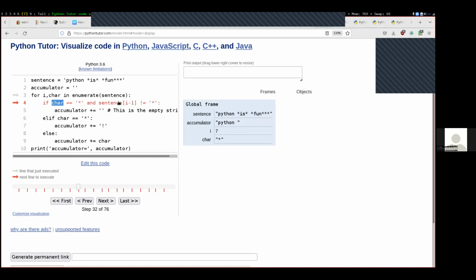So char is sentence at position i. This is sentence at position i minus 1. Sentence at position i minus 1 is going to be equal to the space right here, so it's not equal to the star. And so we should go inside of this loop. And there we go, we do go inside this if statement.